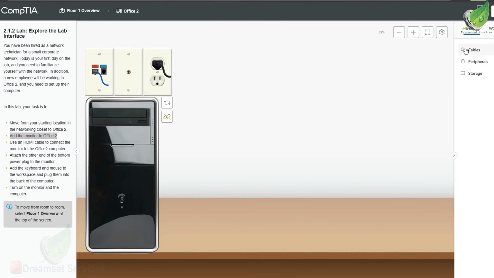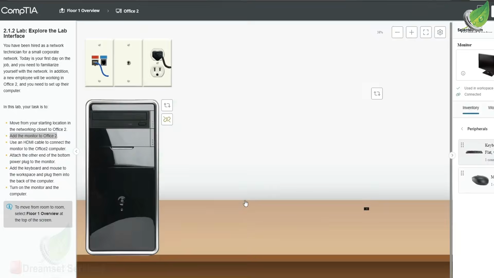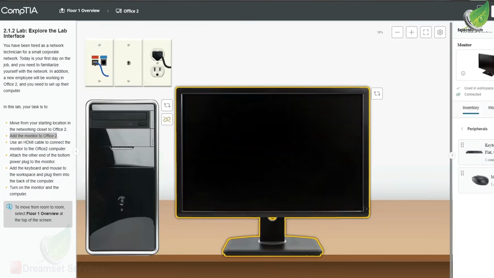So we have the CPU, but there's no monitor. So let's drag and drop this monitor here. Okay, we've added the monitor. So the next thing we want to do is to use an HDMI cable to connect the monitor to the Office 2 computer.